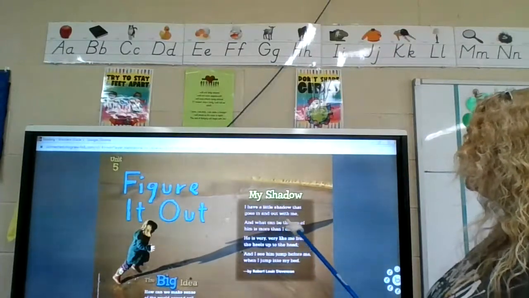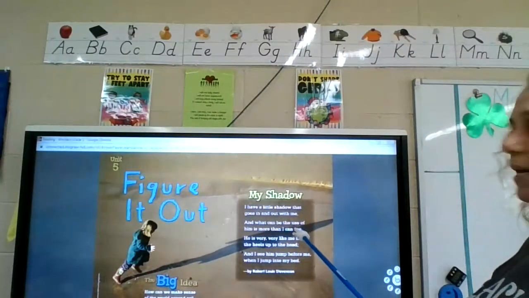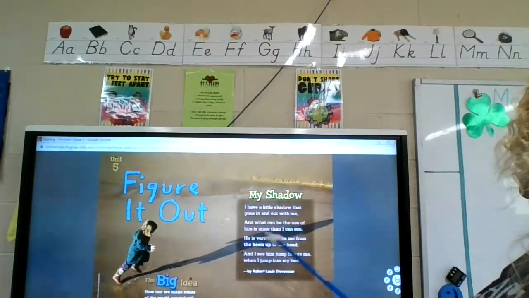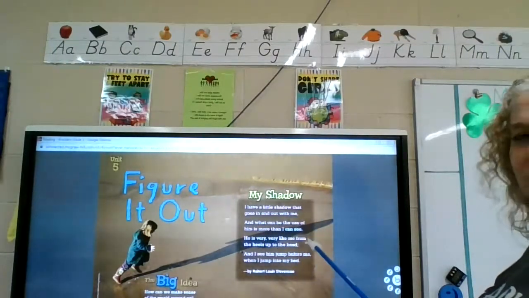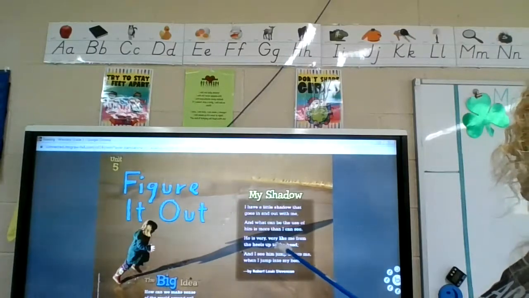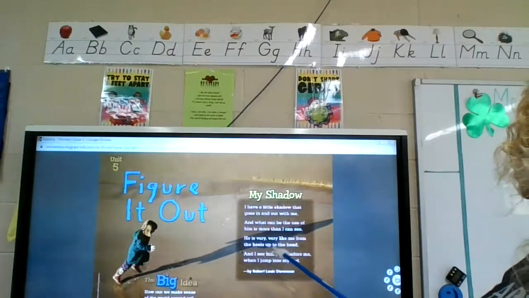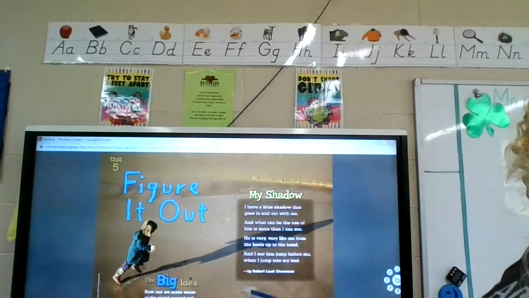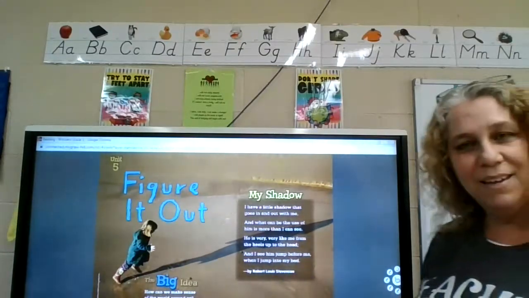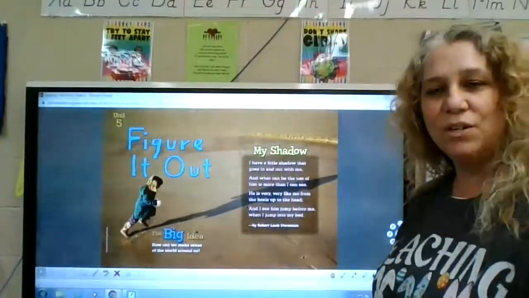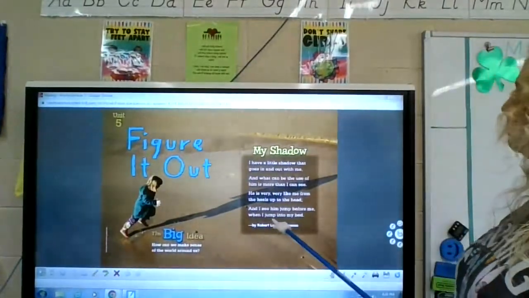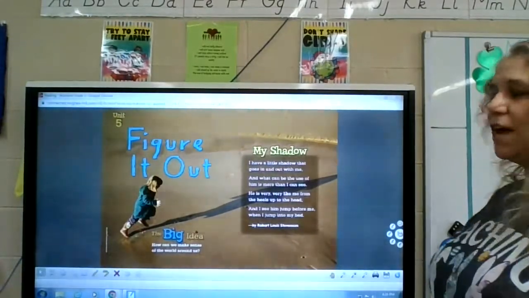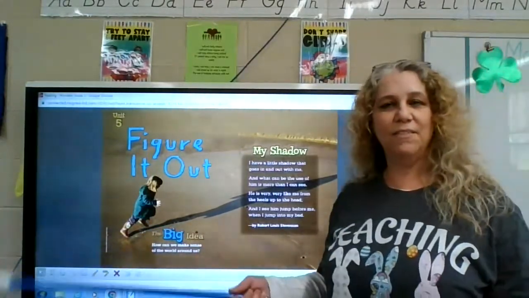I have a little shadow that goes in and out with me, and what can be the use of him is more than I can see. He is very, very like me from the heels up to the head, and I see him jump before me when I jump into my bed. He gets in bed first, or she. By Robert Louis Stevenson.